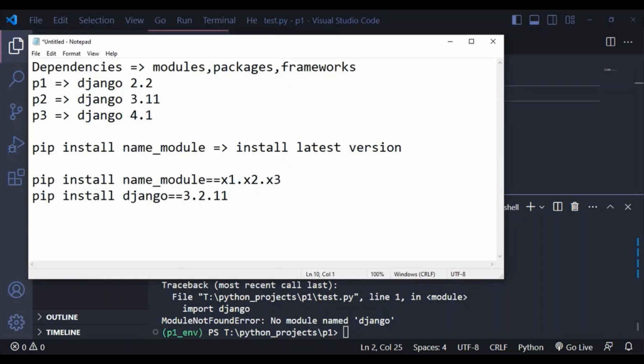So what is this number specifying? x1 is specifying the major version, right? So this 3 means the major version of this framework. So that is 3. Then x2 is there. So what is x2? x2 is the minor version. So that is the minor version.